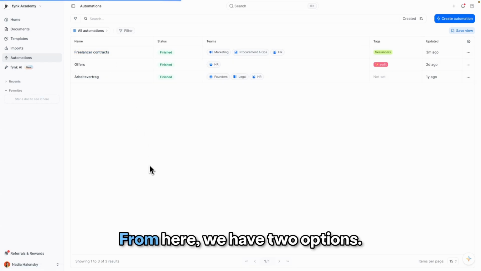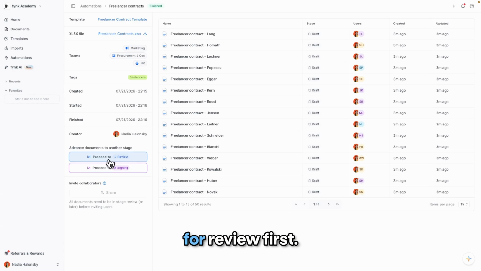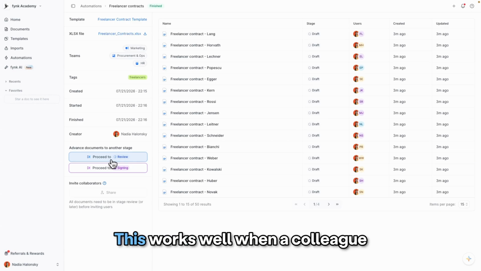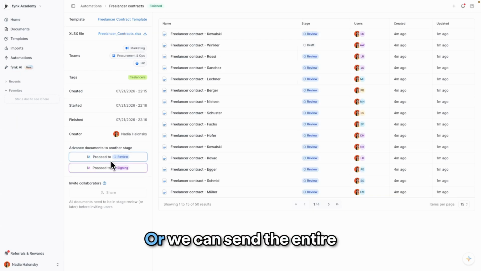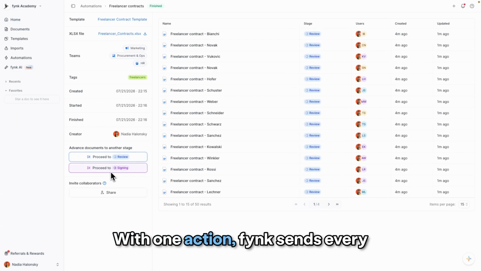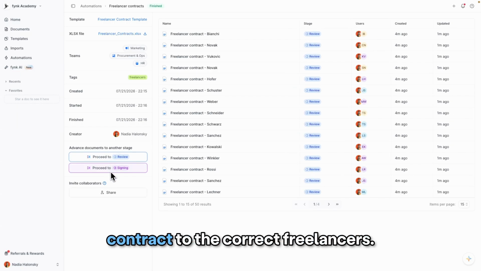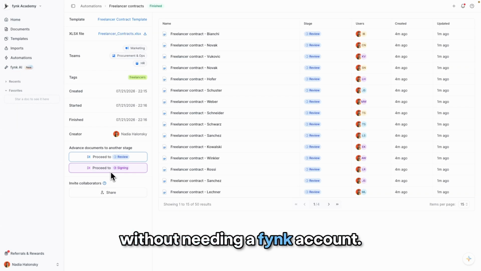From here, we have two options. We can send the contracts for review first. This works well when a colleague or manager needs to approve them before they go out. You can also automate this using fynk, of course. Or we can send the entire batch directly for signing. With one action, fynk sends every contract to the correct freelancers. They receive a sign-in link by email and complete the process without needing a fynk account.